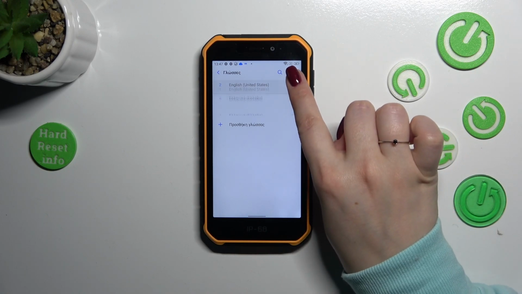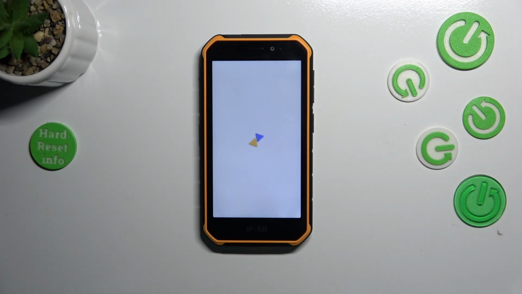Just tap on it and hold it and drag it to the first position. And there we've got English. If you want to, you can remove the languages from this list.